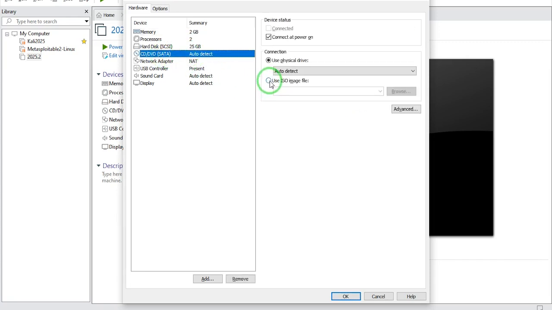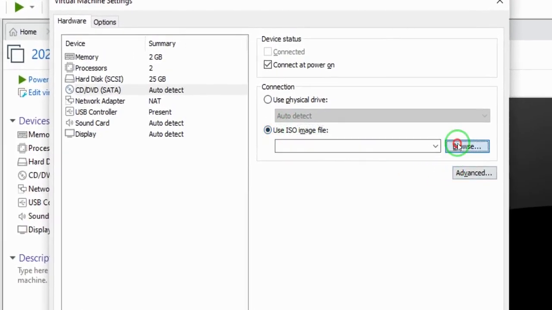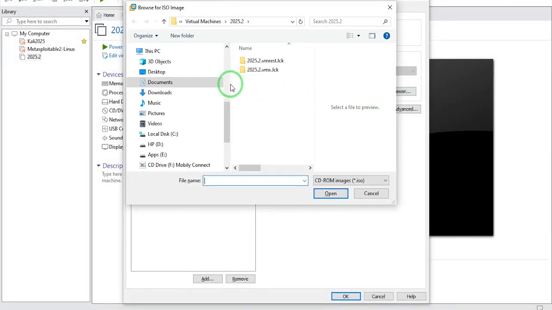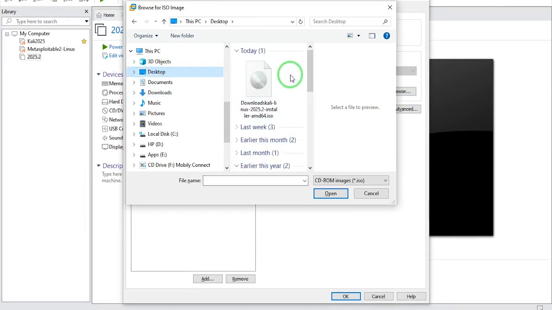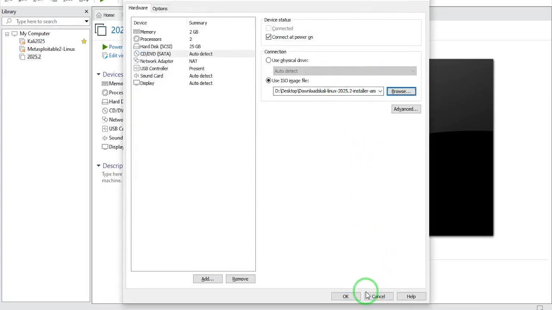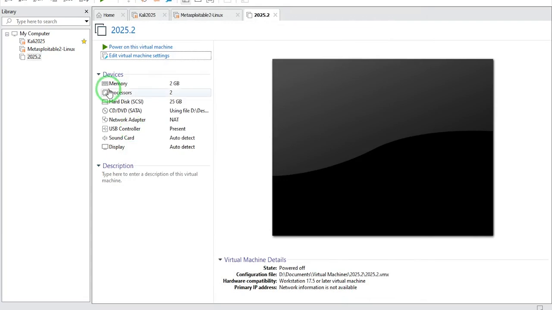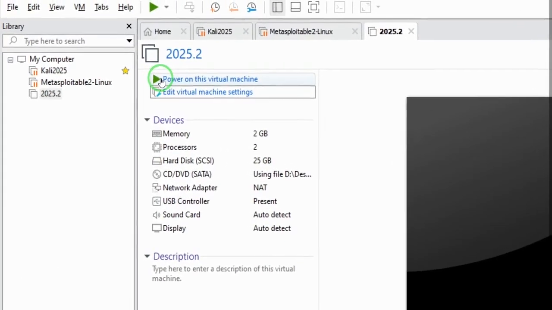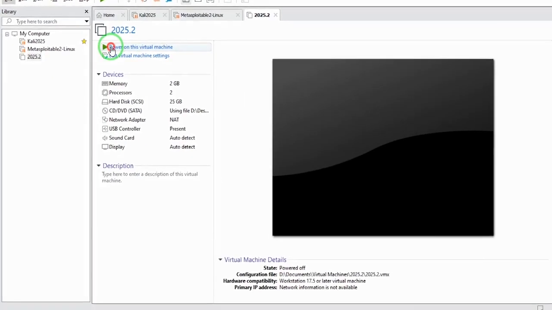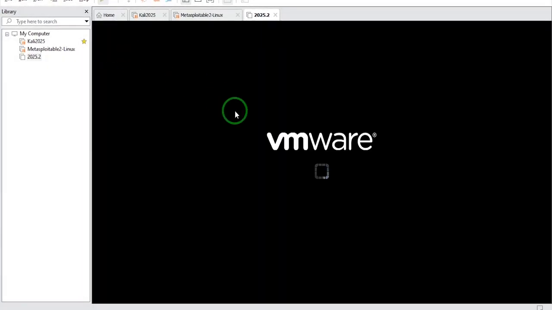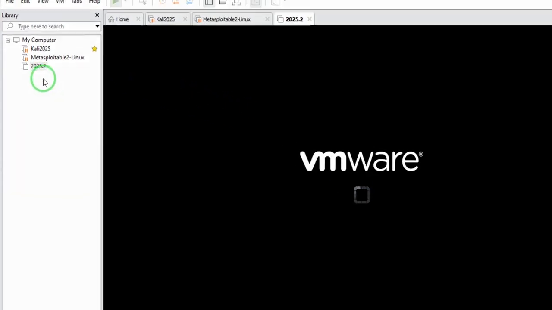That is the ISO image I downloaded, the latest Kali Linux 2025.2. So I'm going to select this option. I'm going to browse. Then I'm going to go to the location where I have it. It's on my desktop. So I'm going to click on open. And this is it. So I'm going to say okay. What I'm going to do next is to come over to this place and start the virtual machine. I'm making sure I have this selected, so the virtual machine is going to start.